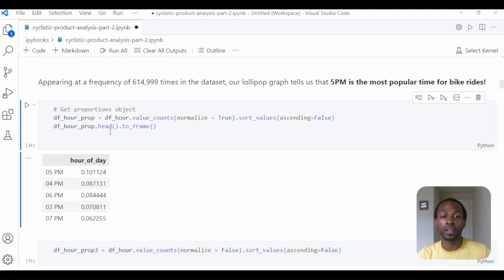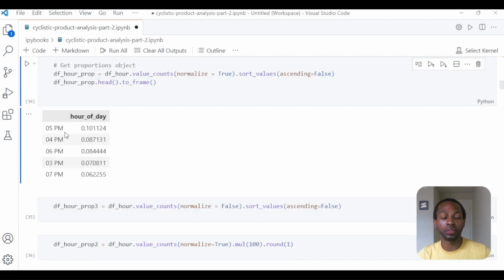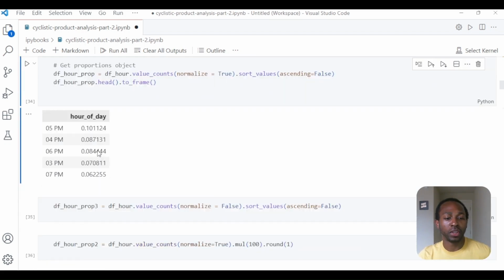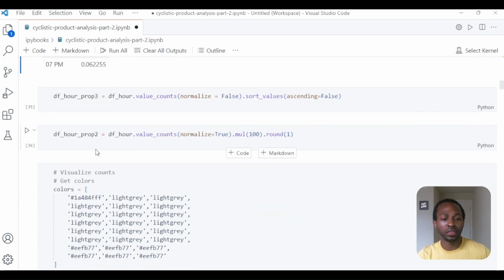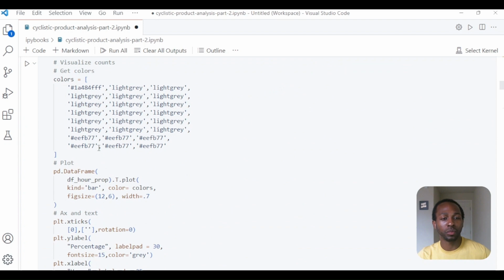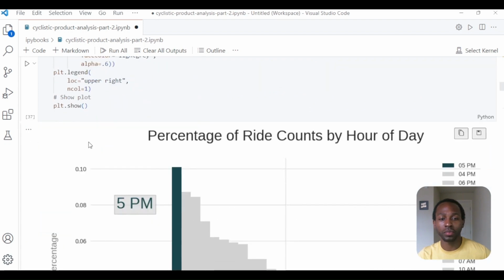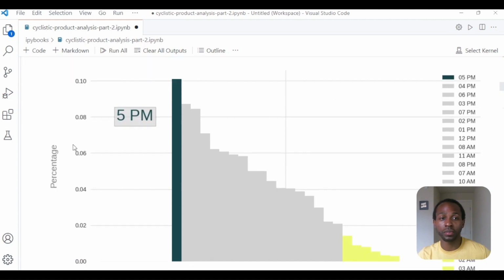So we go ahead and get another proportions object. We can see some percentages here with 5 p.m. coming in at 10%, 4 p.m. at 0.08, and so on and so forth. So here I kind of found this weird solution of a proportion bar graph that I was able to create. It was actually really helpful in terms of visualizing what I was trying to visualize.